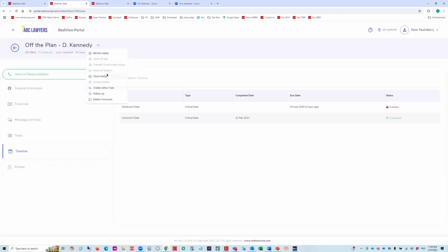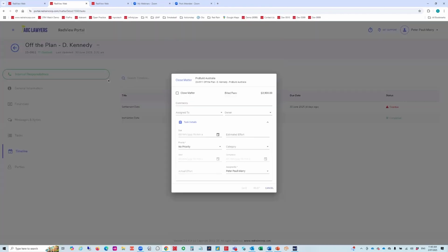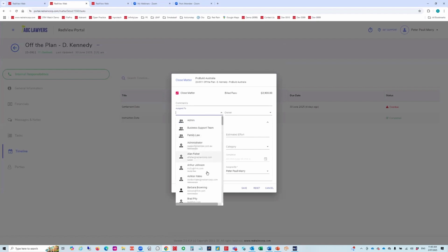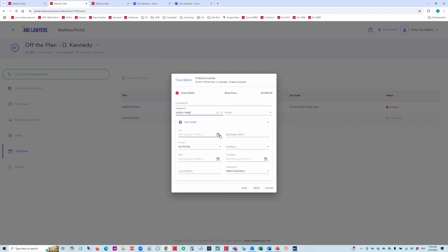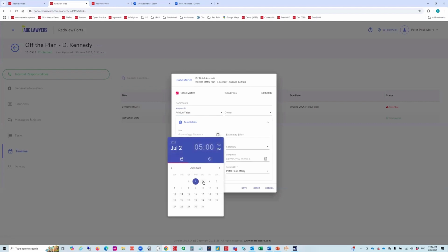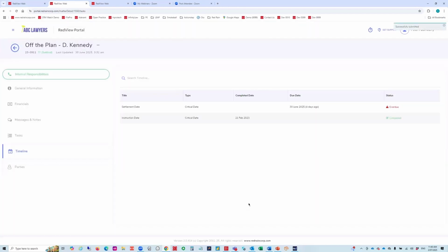Let's have a look at something a bit more meaningful here. So in this instance, maybe we say we want to close this matter. So we say close the matter. We might have some comments in relation to that, and we then say, I'm going to assign it to Ashton and I need it done by tomorrow. And we save that, and now Ashton will be given a task on his task board and will be notified of a task that needs to be done.